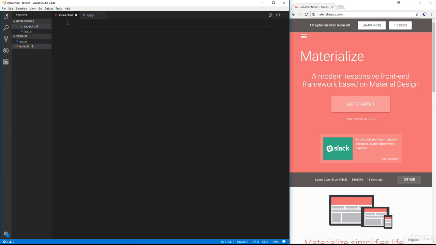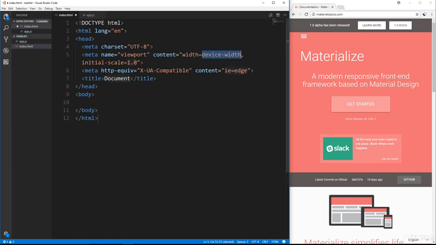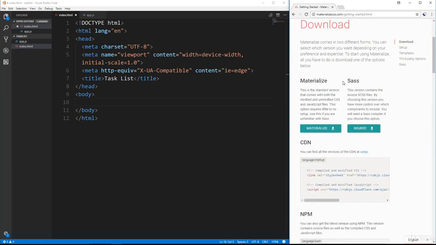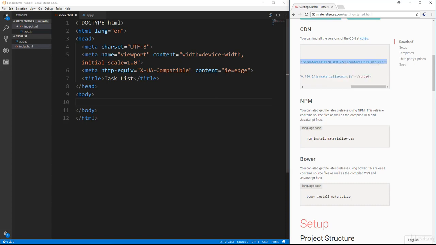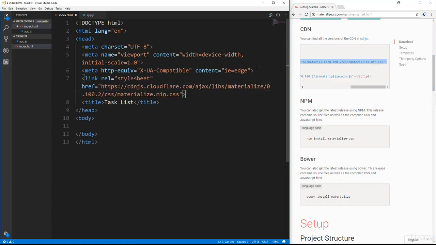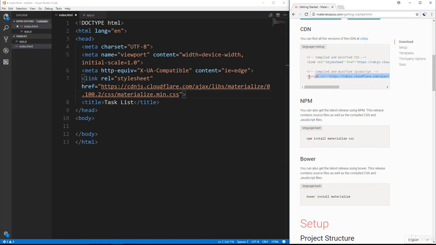Okay, and in the index.html, we're going to create our UI. Okay, so let's go ahead and add, with Emmet, some basic head and body tags. In the title here, I'm just going to say task list, and we want to include Materialize. So if you go to materializecss.com, go to get started, we want to grab the CSS link right here and throw that right above the title. We also want the JavaScript link here, and we're going to throw that down the bottom right above the ending body tag.